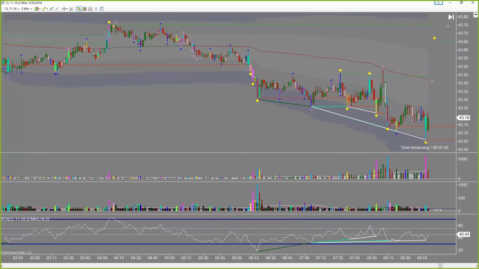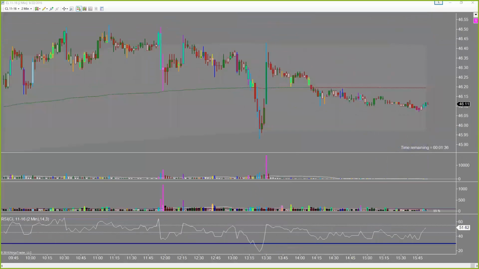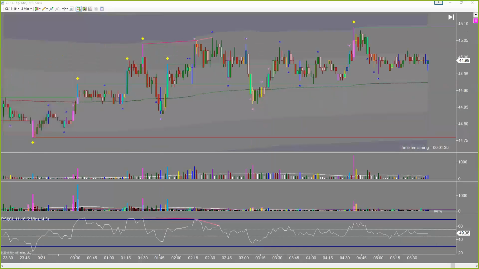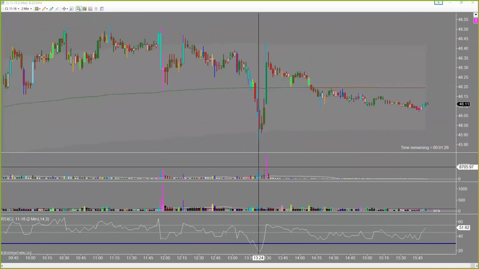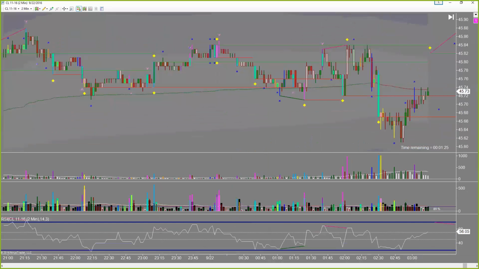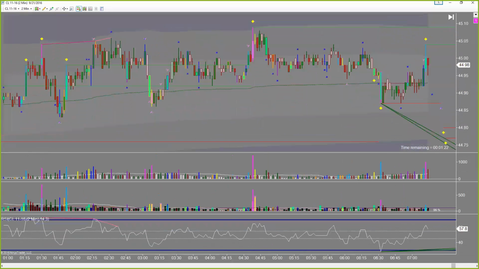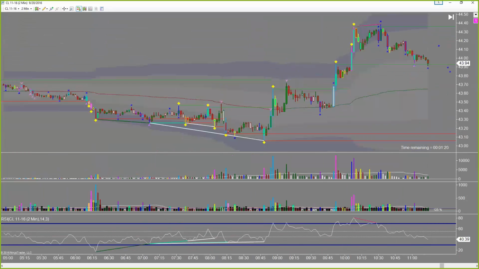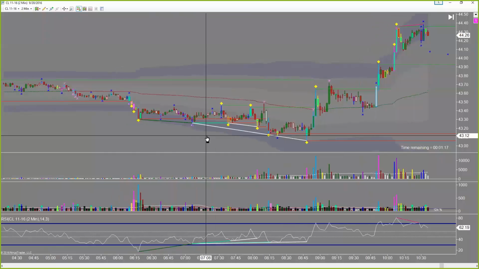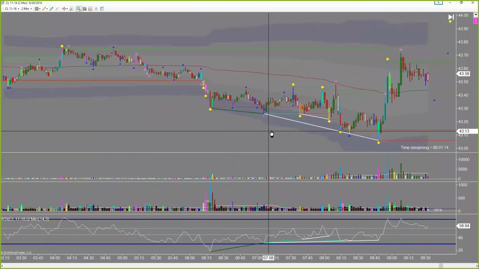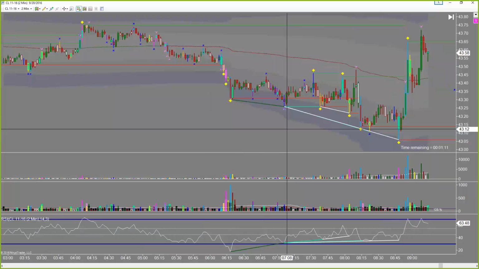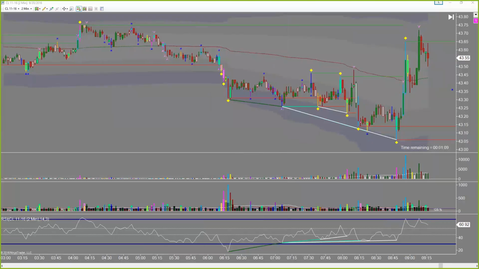Let me link these together so you can see how this one came together, if it came together at all. Where are we? Yeah, right here. That's this swing low right here. What do we have there? Give me a second while I check this out.